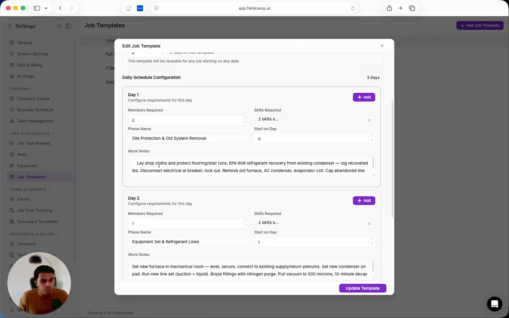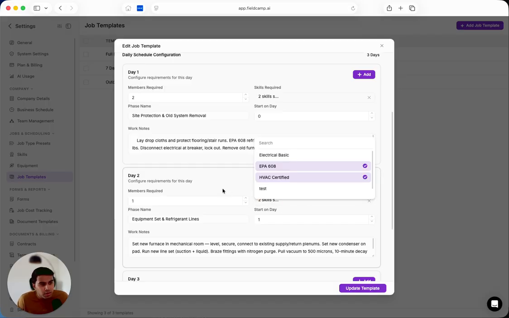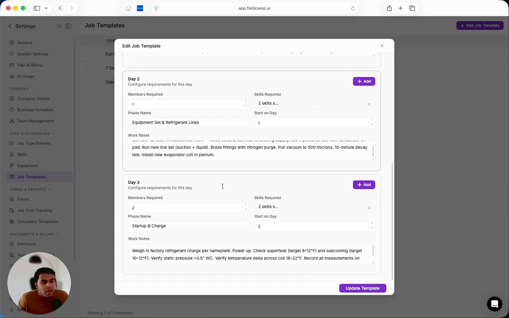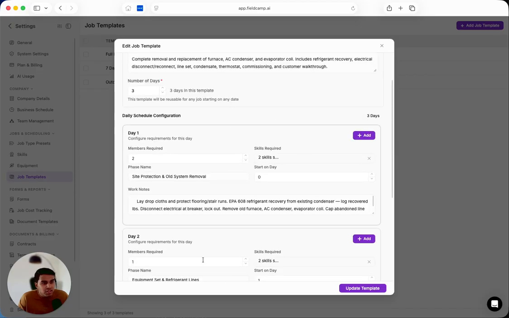On day 2, I want the equipment set and refrigerant lines set up. I need only 1 member to do this, who is EPA certified and HVAC certified. And on day 3, I need the startup and charge, for which again I need 2 people with various skill sets, and it's going to go ahead with the various scheduling options which are available.